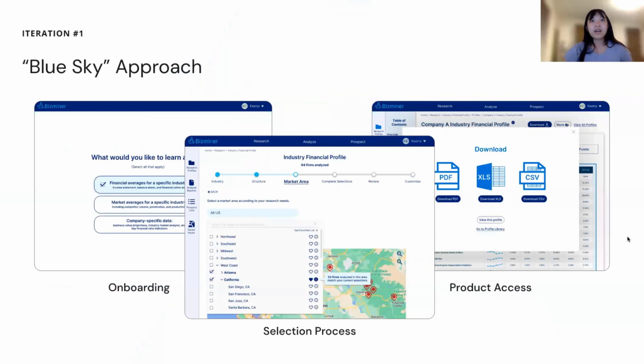So my initial approach was very blue sky. I was trying to just do a catch-all of everything that the users had told us and address as much as I could at once. So I took on 3 different flows: onboarding, the selection process, and also post-selection when they access the product.